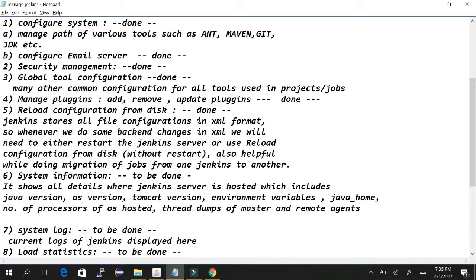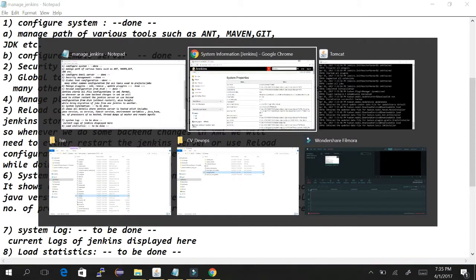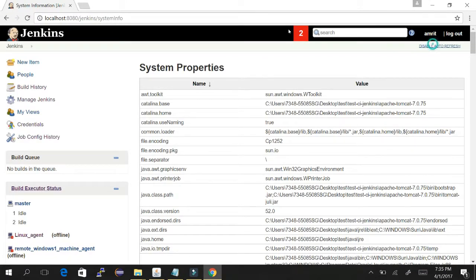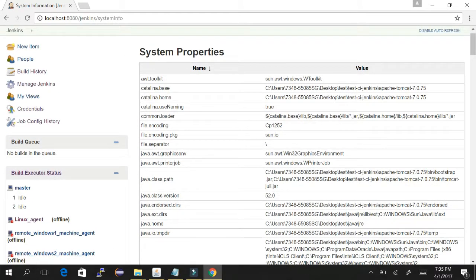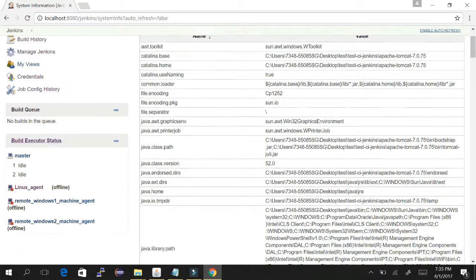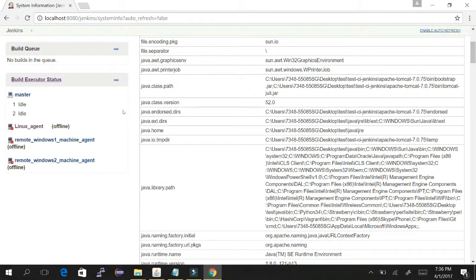Okay, so we can see the system information part here. Just click on it. The system information part shows all the details of where the Jenkins server is hosted, which Java version it is running on, which OS version Jenkins server is installed on, the Tomcat version, all the environment variables set, Java home, the number of processors of the platform on which it is being hosted, and thread dumps of the master, remote agents, etc. And each and every minute detail will be shown here.